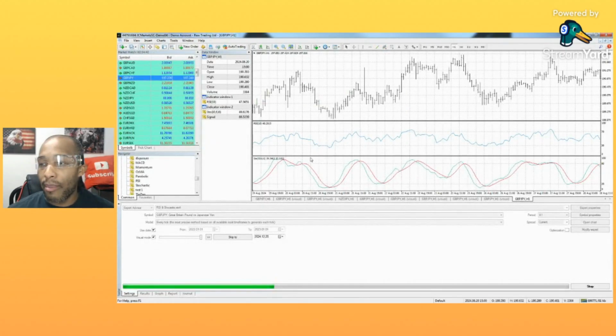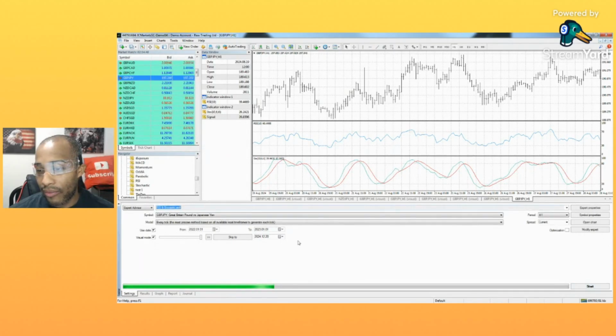Once we have MetaTrader up, we can see our example. We're going to use pound yen. We're going to run it on the hourly. We're going to hit stop because I did it from last time. And now we're going to run it again. RSI and Stochastic Trading Robot. We're going to hit start.